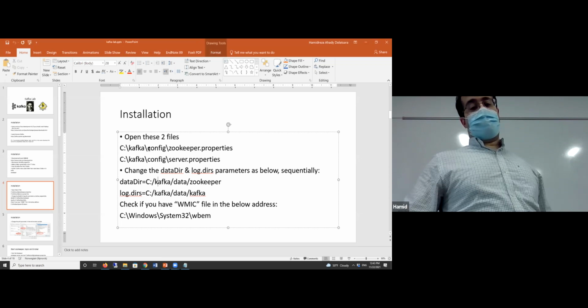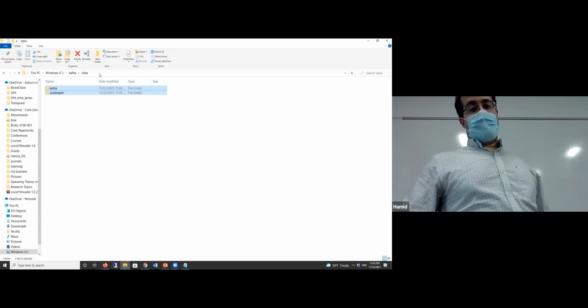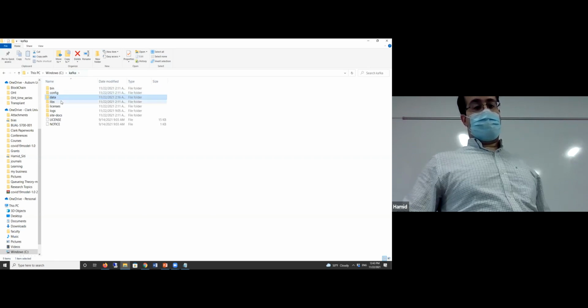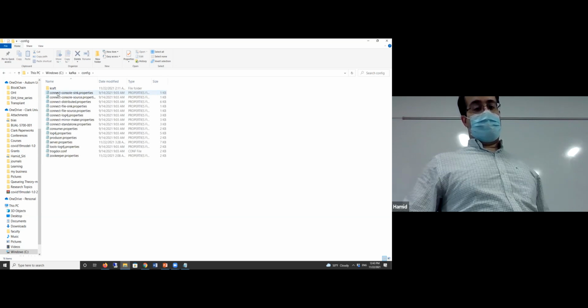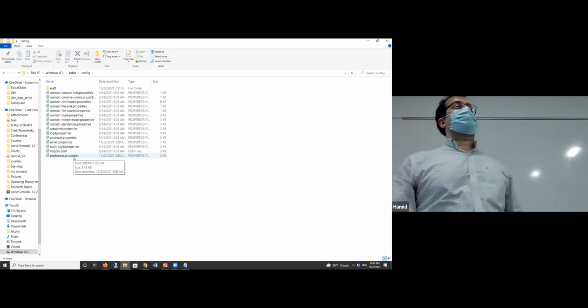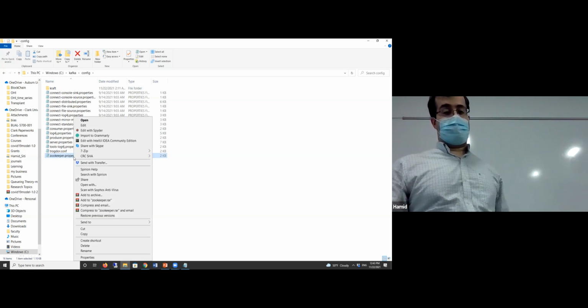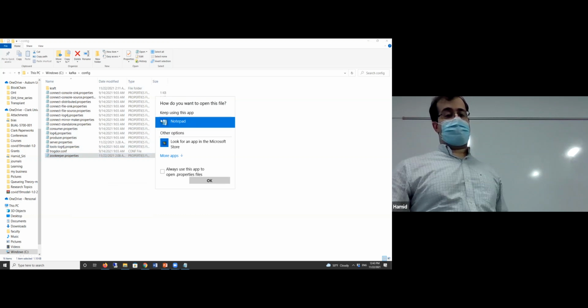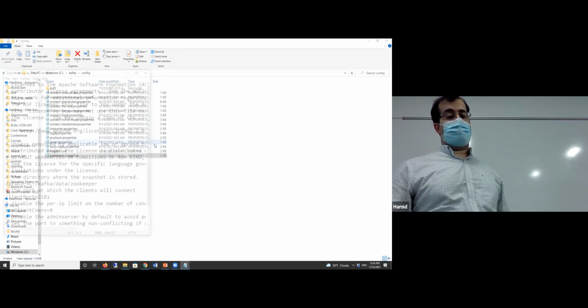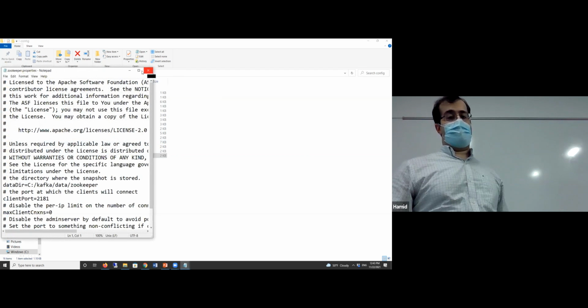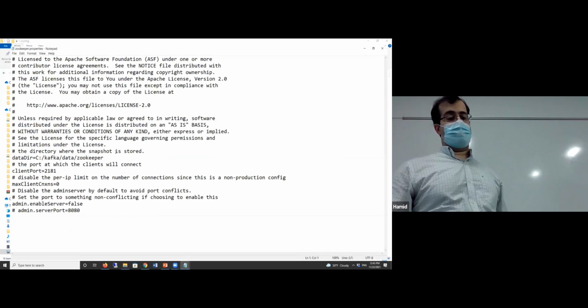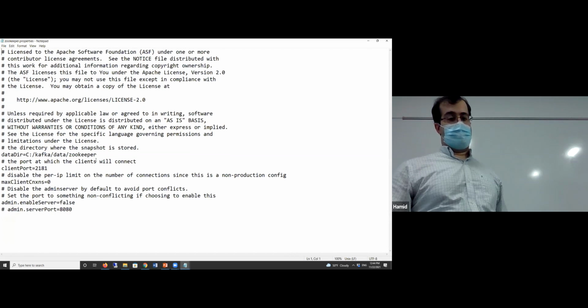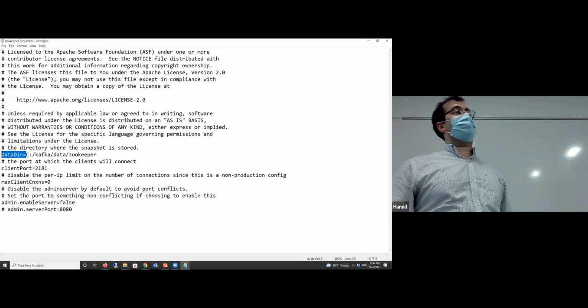So it's within a config directory. So you go to Kafka, config, Zookeeper properties. For opening that, just right click, open with, and select Notepad. When you select, there is a section data dir equals something.